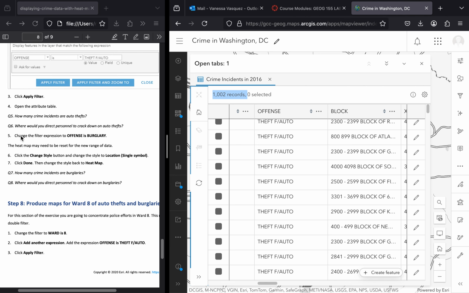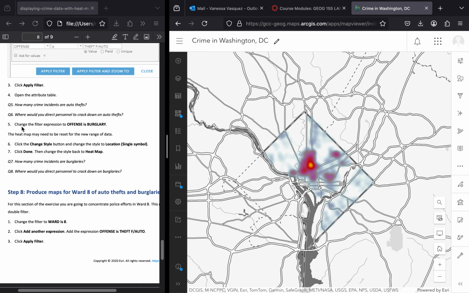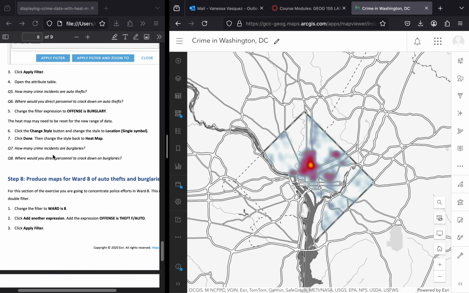And then again, answer question 6. Where would you direct personnel to crack down on auto thefts? Again, this is shown on your map. Here. So look at the data and explain where you would send your personnel to crack down on the auto thefts.